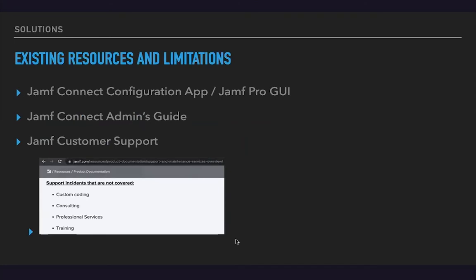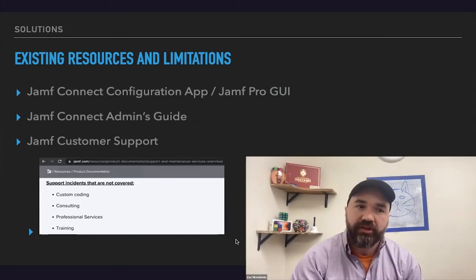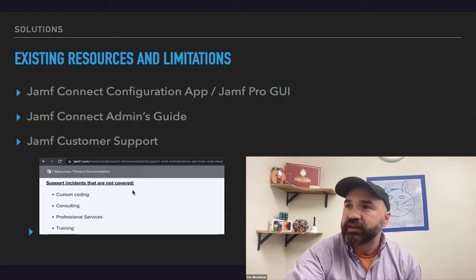The Jamf Connect configuration app, and now the Jamf Pro GUI as well, let you test the identity provider connection, which is an extremely valuable way to check to make sure your settings are correct. The Jamf Connect Admins Guide is chock full of information and a really excellent resource. And Jamf customer support is there for you. If you have a subscription, they are happy to file incident tickets. But as I pointed out here, consulting and professional services are explicitly not covered.